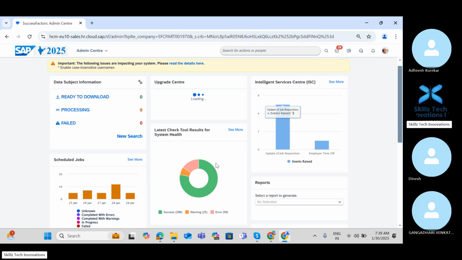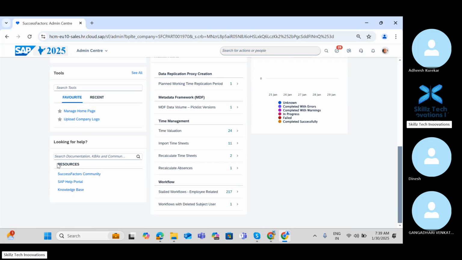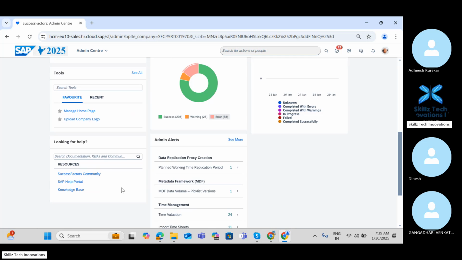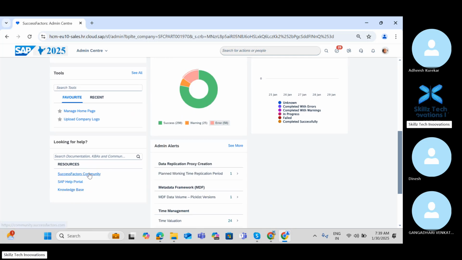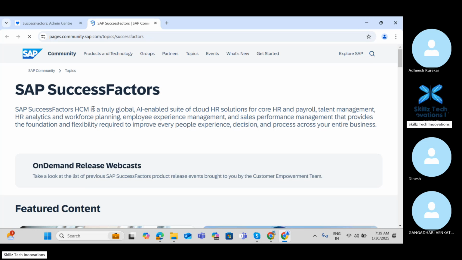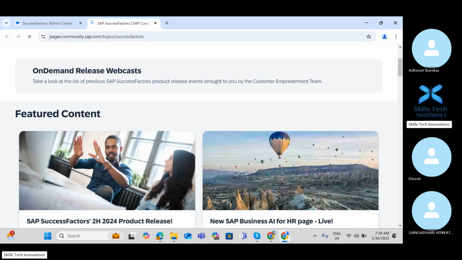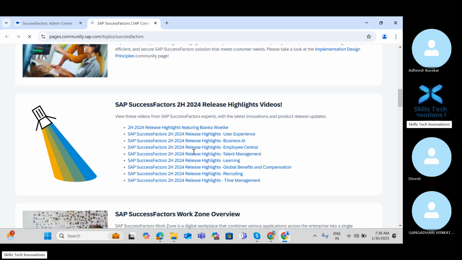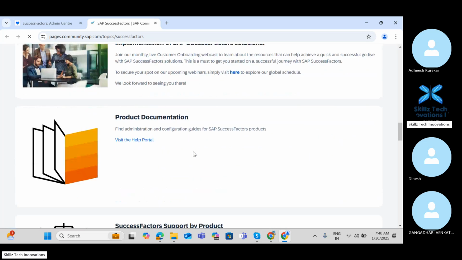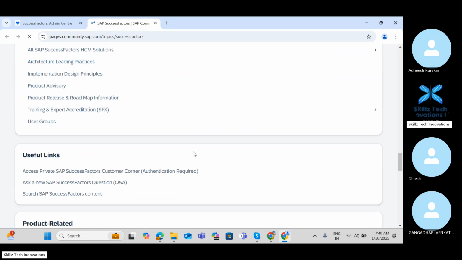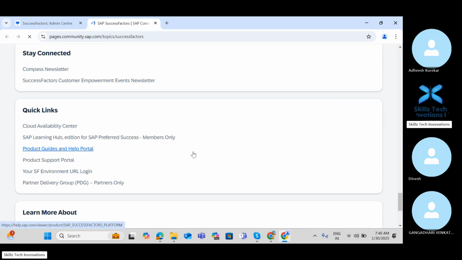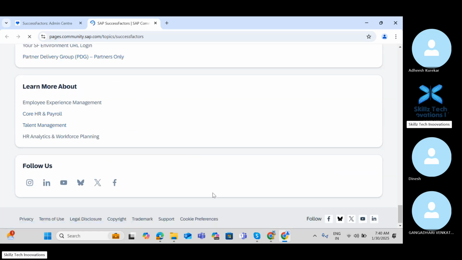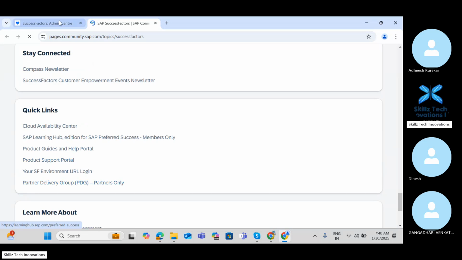This is the admin center page. Here you can find some links. First is the SuccessFactors community. What is this? It's a kind of group across the globe. You can find all consultants here, and you can also create your ID. If you get any idea about new things, or you have a question and want to find an answer, you can come to the SAP SuccessFactors community, post your question, and also provide answers if you find questions you can answer.